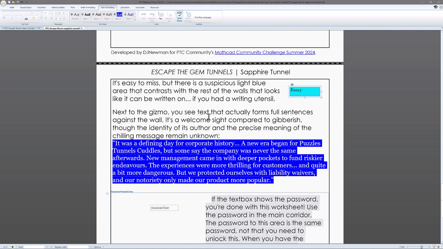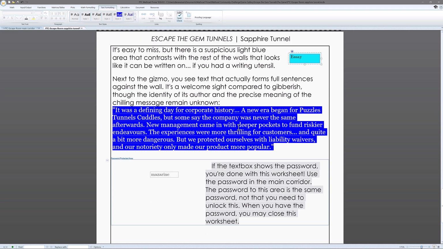Next to the gizmo, you see text that actually forms full sentences against the wall. It's a welcome sight compared to the gibberish. Though the identity of its author and the precise meaning of the chilling message remain unknown. It was a defining day for corporate history. A new era began for Puzzles, Tunnels, Cuddles. But some say the company was never the same afterwards. New management came in with deeper pockets to fund riskier endeavors. The experiences were more thrilling for customers and quite a bit more dangerous. But we protected ourselves with liability waivers, and our notoriety only made our product more popular.